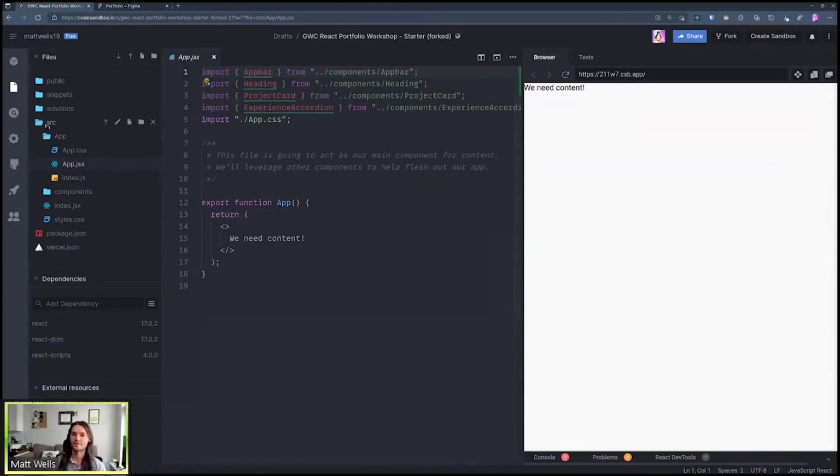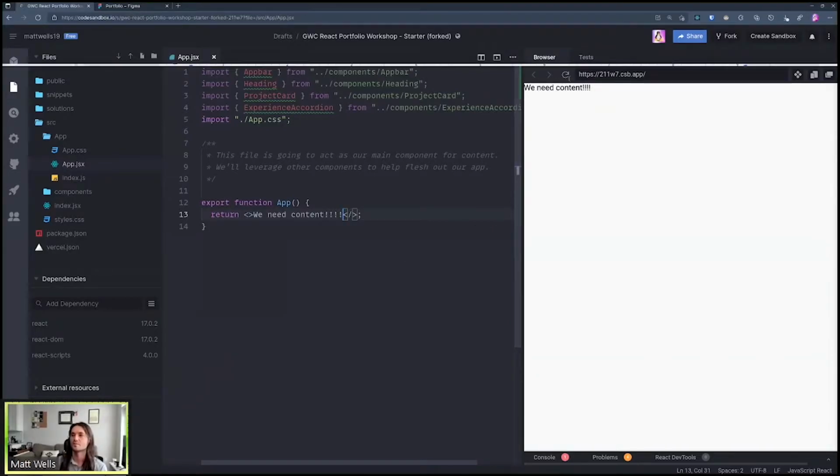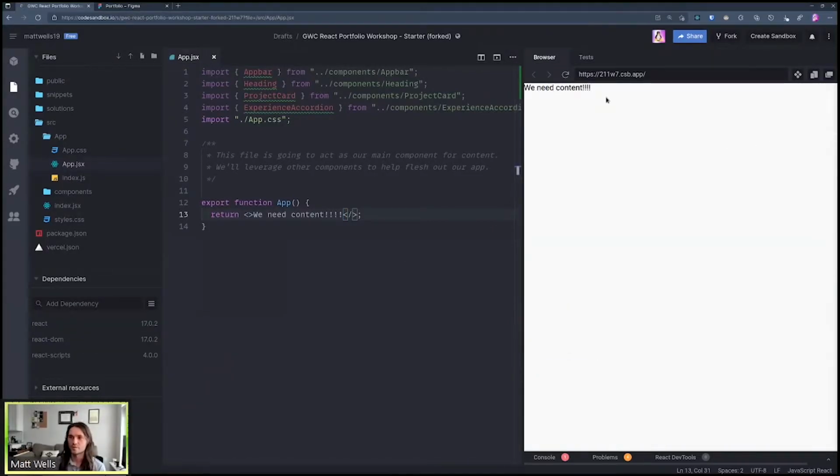App.jsx, inside source, inside the app folder. Inside of our app.jsx file, we have our backbone. This is our main component for all of our content that's going to live. As you can see, we have this text that says we need content, and that's all we've rendered to the page. You can actually change this. Maybe we really need content, right? And you can see that that's updated in the browser, all done in real time.